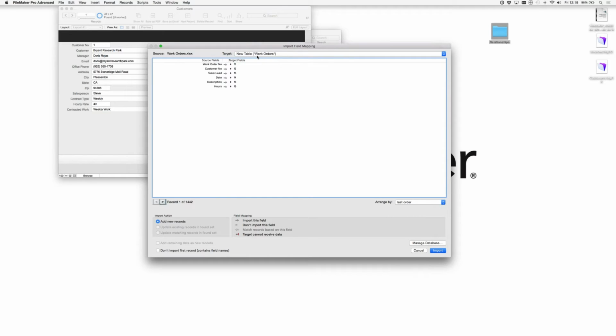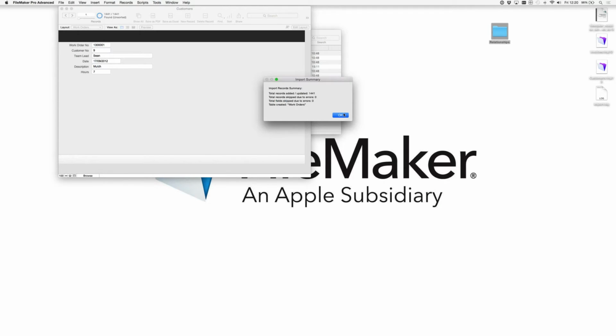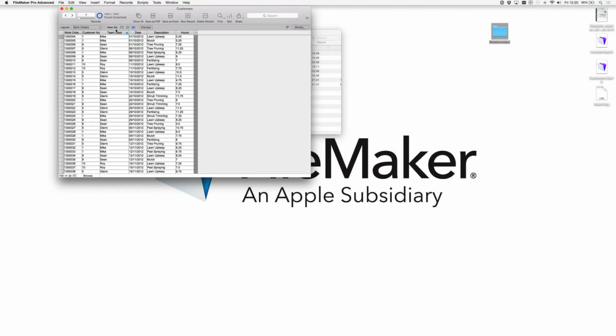Okay, so I've chosen a new table, but you can see the target fields here are just being F1 to F6. So it doesn't know what to call them. But if we go down to the bottom left-hand side here, we can say don't import the first record. It contains field names, and therefore, like I did with the drag and drop of the spreadsheet, FileMaker is building up the labels for my fields automatically. So I just have to go on the right-hand side here and import those, and it's brought in 1,400 work orders there. So that's great. I can see all of them. They've all come in.